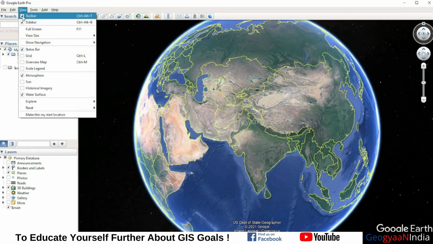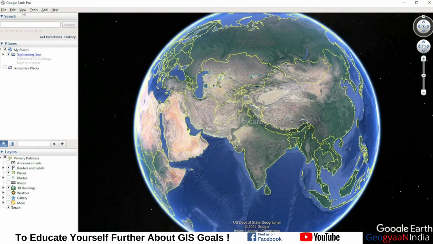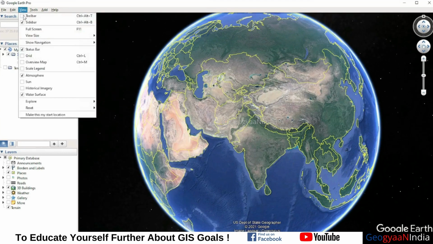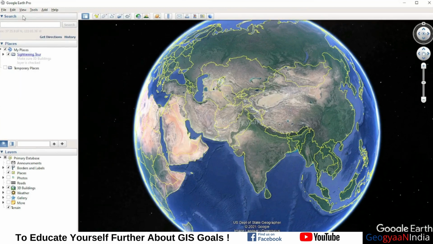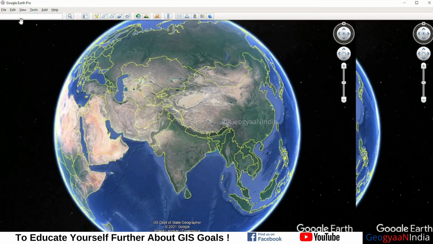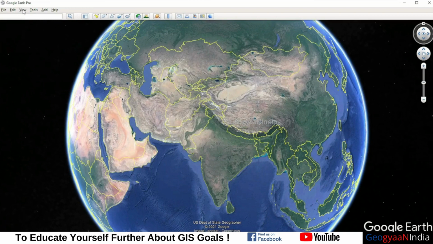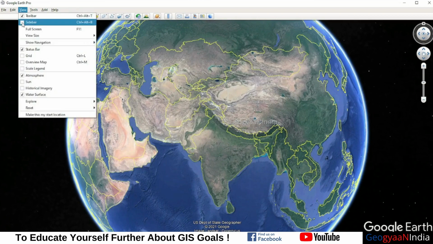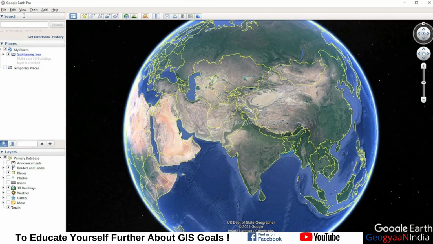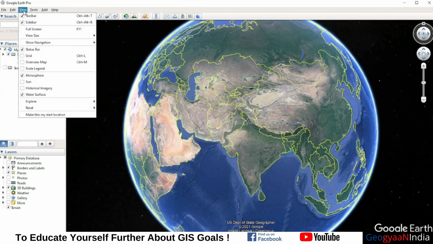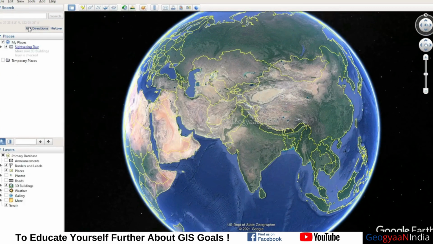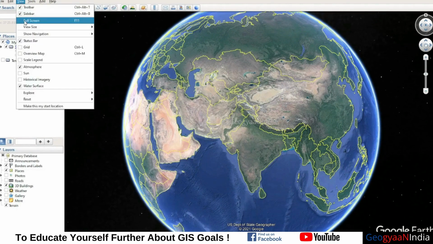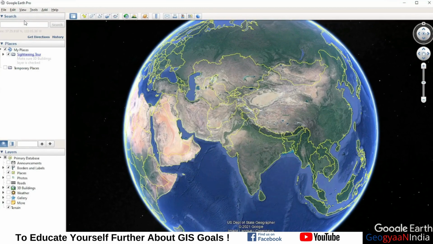In the View menu, if you unselect the toolbar, it will hide, and again if you go to the View menu and select the toolbar, it will be seen. In the View menu, if you unselect the sidebar, it will hide, and again if you go to the View menu and select sidebar, you can see the sidebar. Now in the full screen option, if you select it, the interface will be in full screen mode, and again if you go to the View menu and select full screen, it will be back in its original interface.